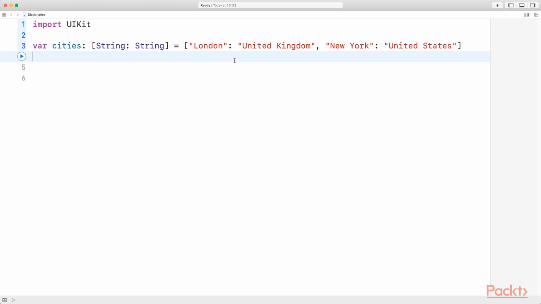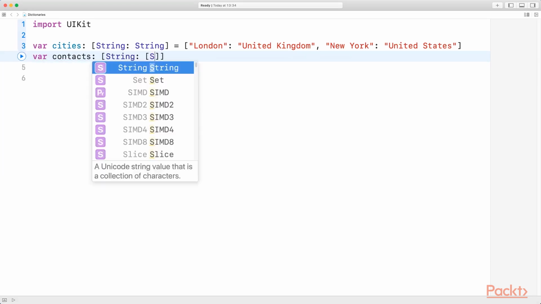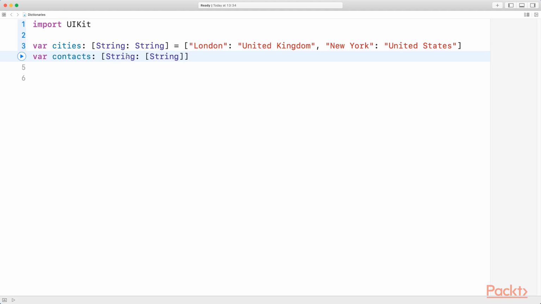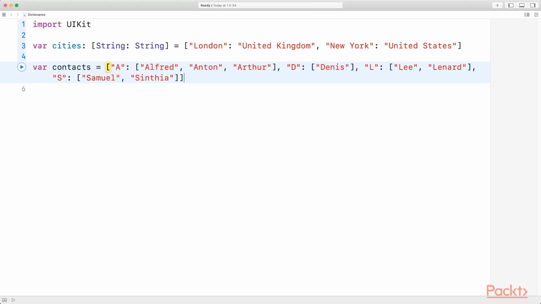Now, it's also possible that the value is not just a single type, but an array. For example, like this. The key is now a string, and the corresponding value is an array of strings. Let me copy over an example. Now here are some contexts where the corresponding key always has a list or an array of names that start with this letter. For example, A, we have Alfred, Anton, and Arthur.